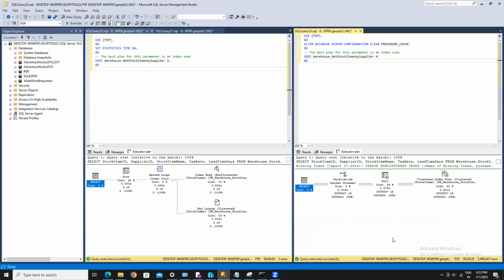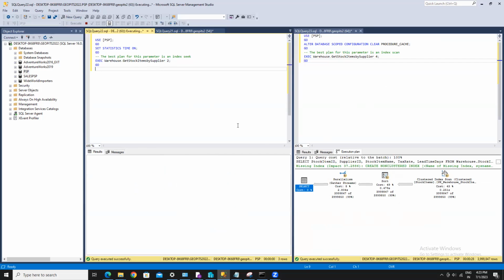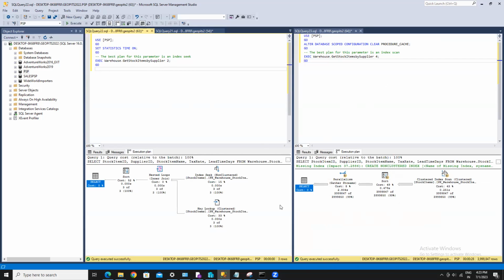Okay, so we got the previous thing, a clustered index scan. This is unacceptable for this procedure to run. So now I'm going to execute this again. See, in the previous case we got the old plan which was in the cache, the index scan. Now see that the most adaptable here is the index seek. So it took that index seek and ran the query as fast as possible.